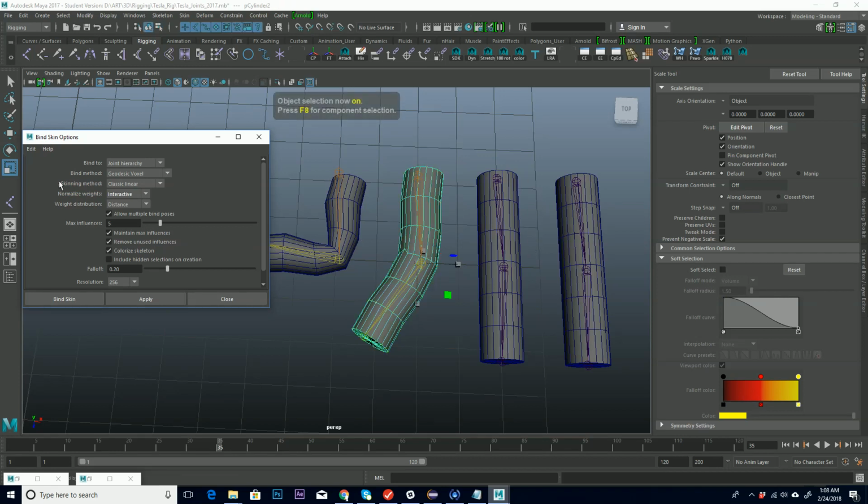All right. The next option you have is allow multiple bind poses. So it means exactly that. You're going to allow multiple bind poses, meaning you can bind in one pose, and then you could have a character in a pose and decide that you again want to add more joints, and you need to rebind it to something else.